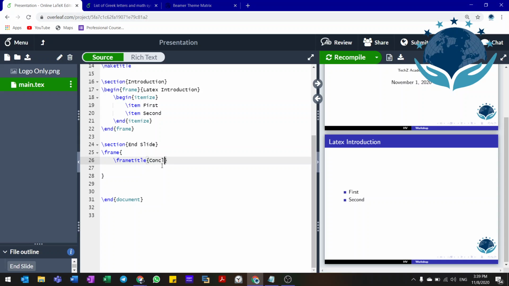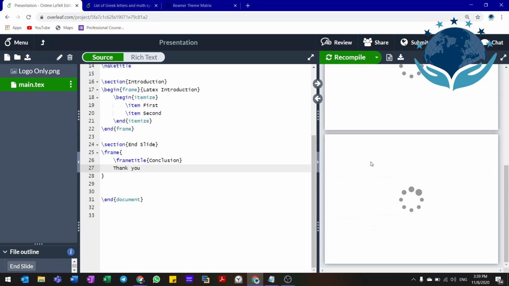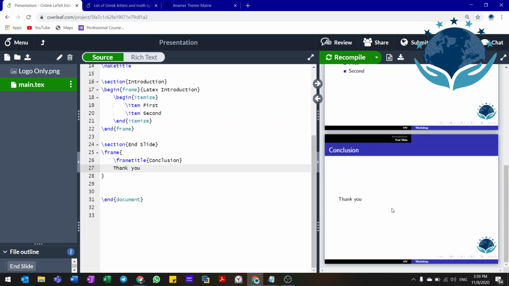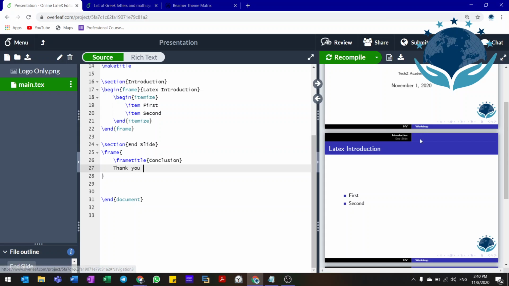So let's say conclusion. Now here let's say thank you. Okay, now you can see that it has been done, and a thank you slide has been created. At the top of the slide, you can see that the section has been printed. Inside this, there will be a subsection also.